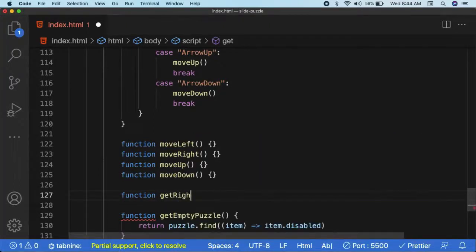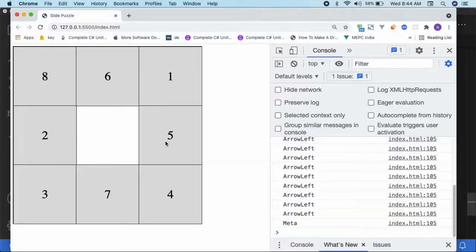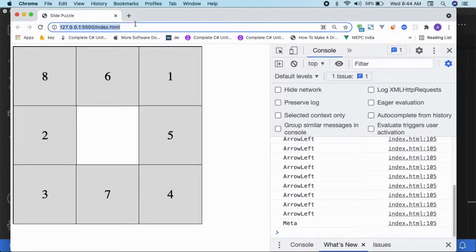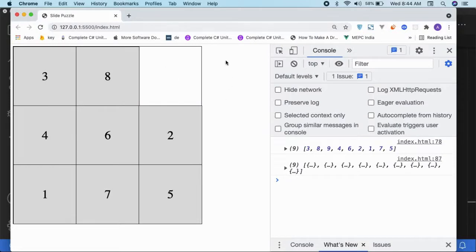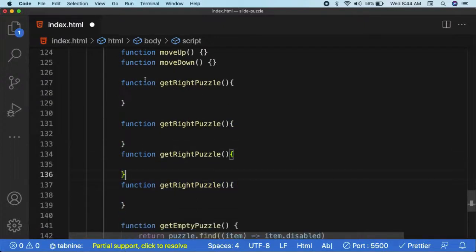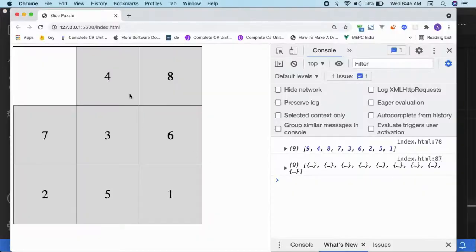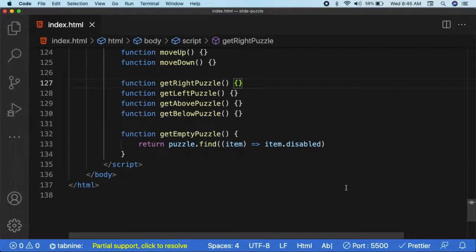Function getRightPuzzle. It means get the puzzle which is right of this empty piece, which is 5 in this case. In this case it will be null if we have no right piece. In this way we'll create 3 more. So getRightPuzzle is required, then we need getLeftPuzzle, then getAbovePuzzle of the empty piece, then getBelowPuzzle of the empty piece. So if we want to move up, we want to get 7, then move it up. So first we have to create the logic for that.